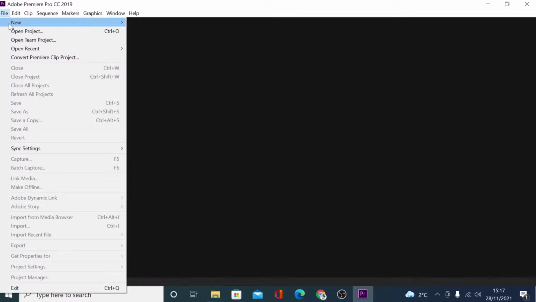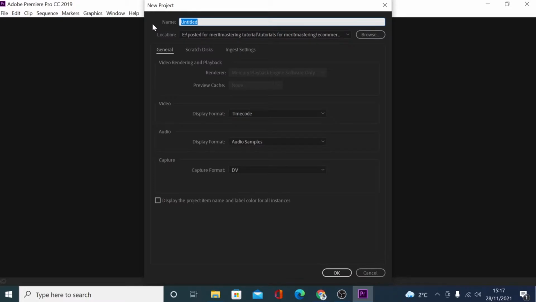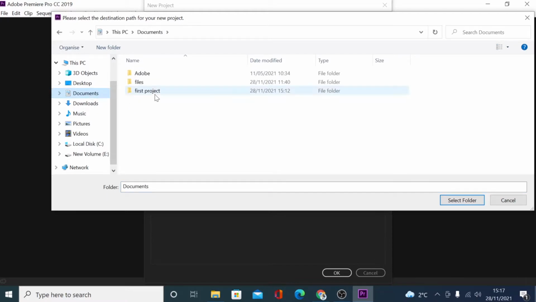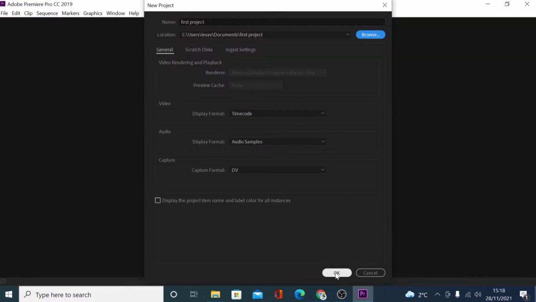Let's click on File, New, and Project. We're gonna name the project the same as the First Project. And then browse the location to find your file folder. So in my case, that will be Documents and the First Project. This location will also be the one where Adobe Premiere Pro will save auto saves of your project. So if you mess up somewhere along the way, you can always head back to the auto save folder and restore your project into its previous version. So let's click on Select Folder and click on OK.